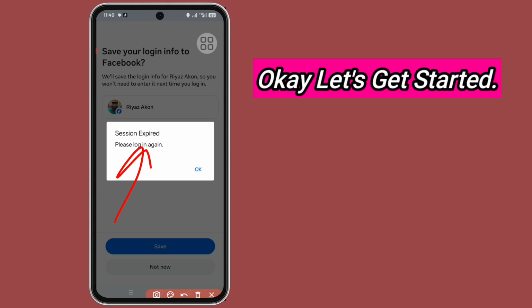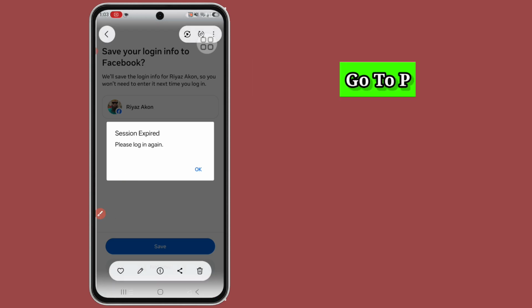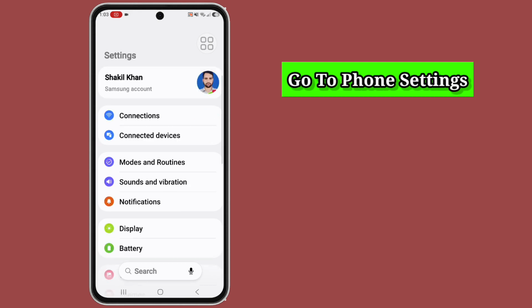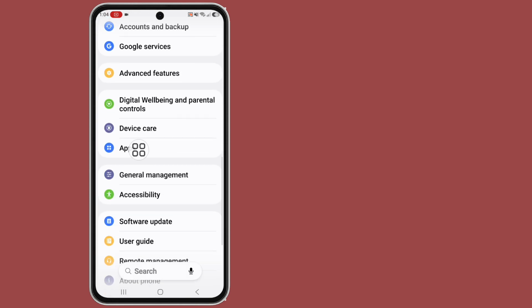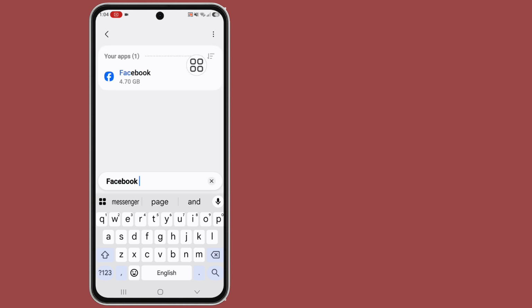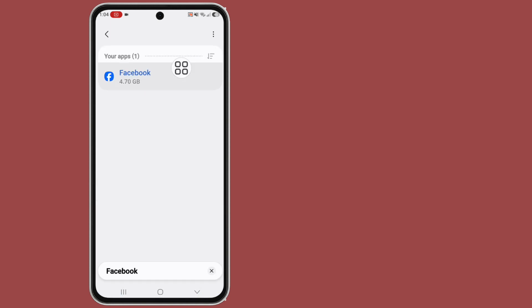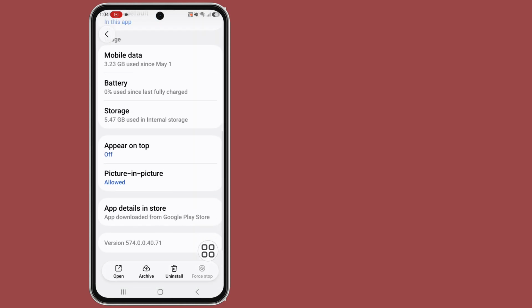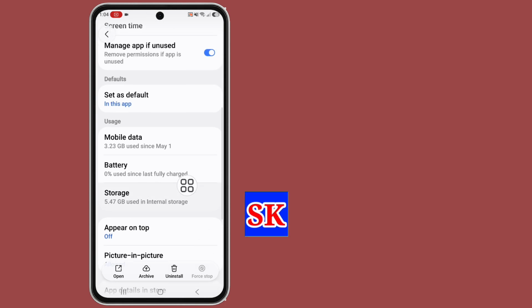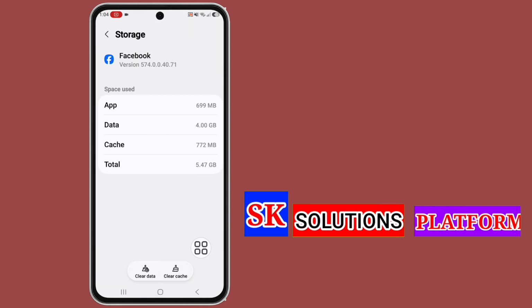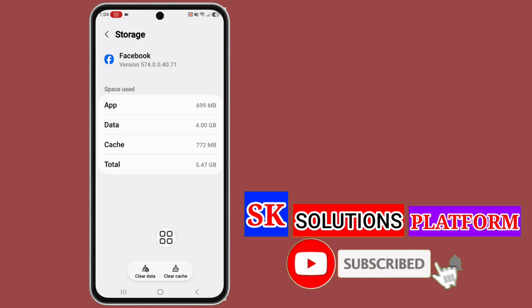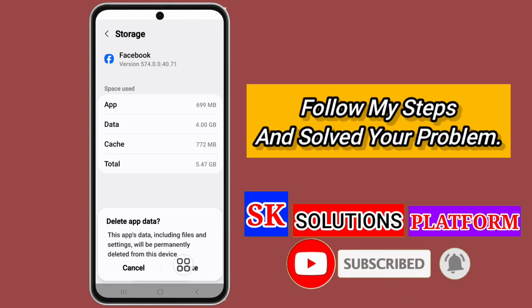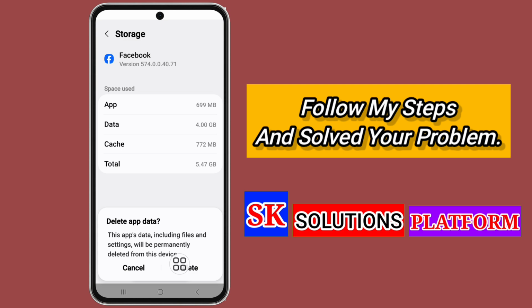Okay, let's get started. First, go to phone settings and scroll down, then tap on the apps option, tap on the search bar, and search for Facebook. Now tap on Facebook, scroll down, then tap on force stop. Okay, now tap on storage, tap on clear cache and tap on clear data, tap on delete. Okay, back.